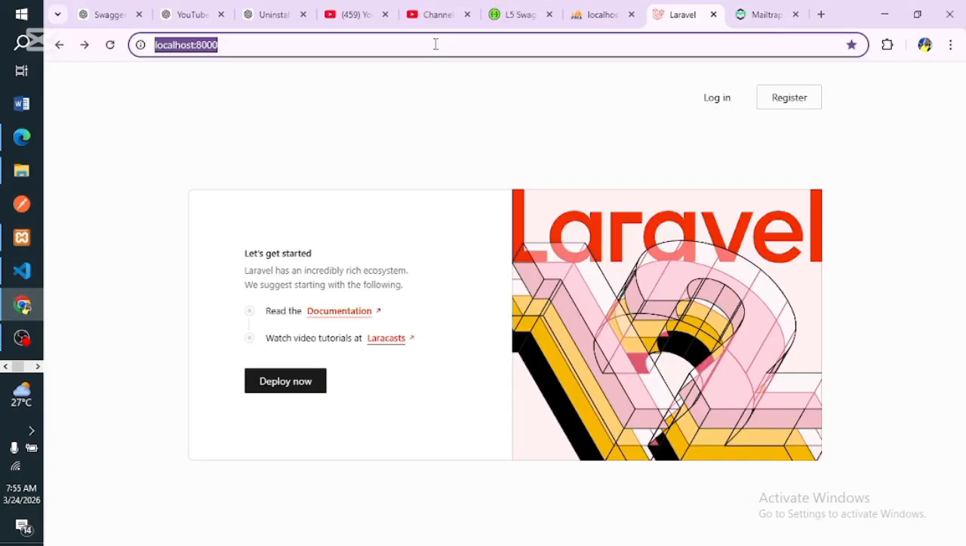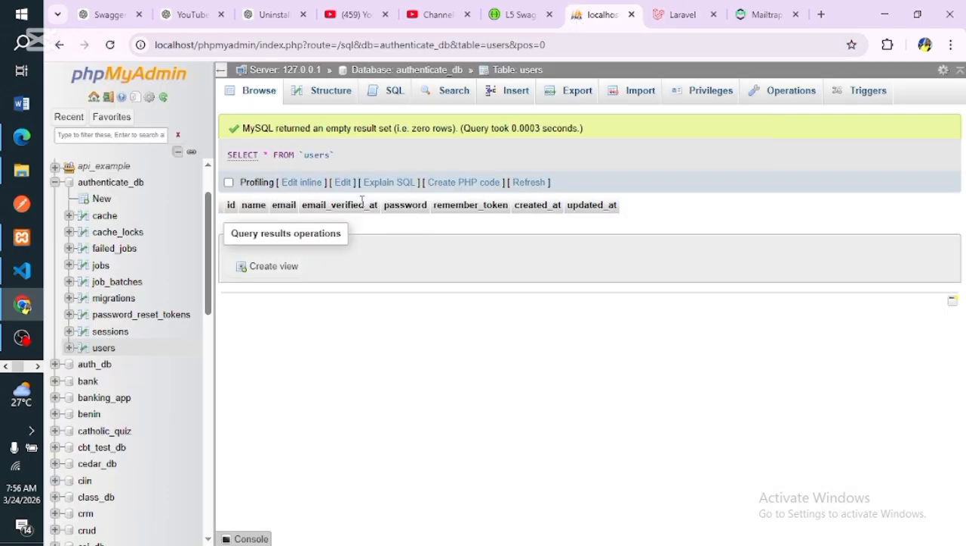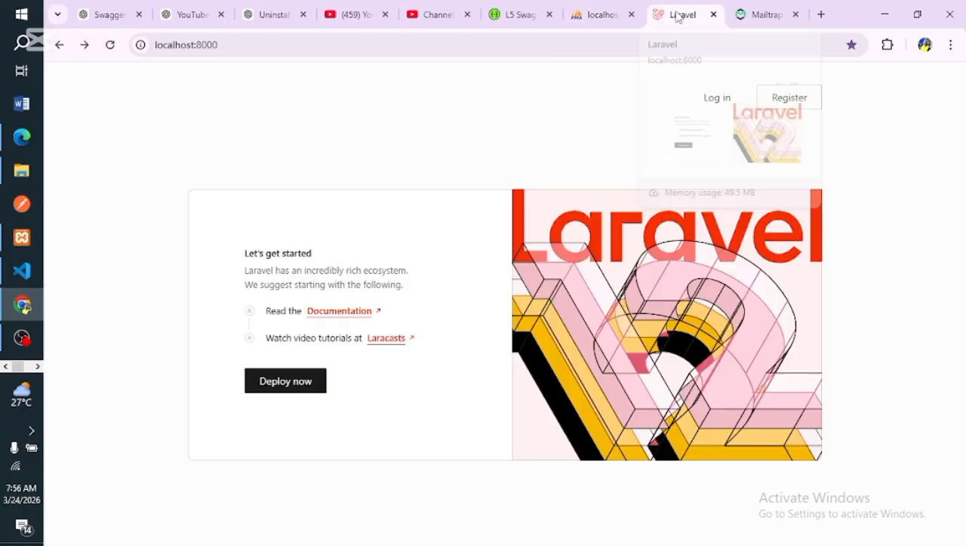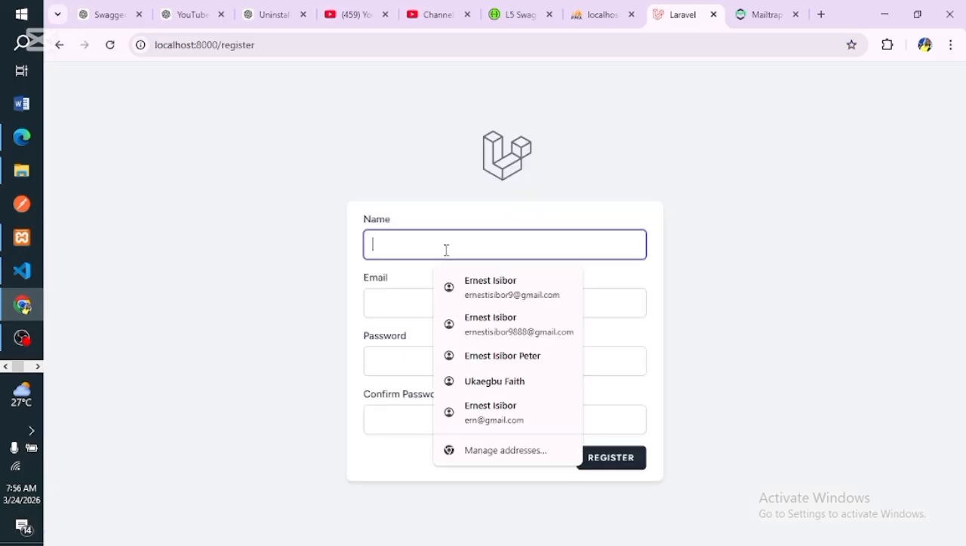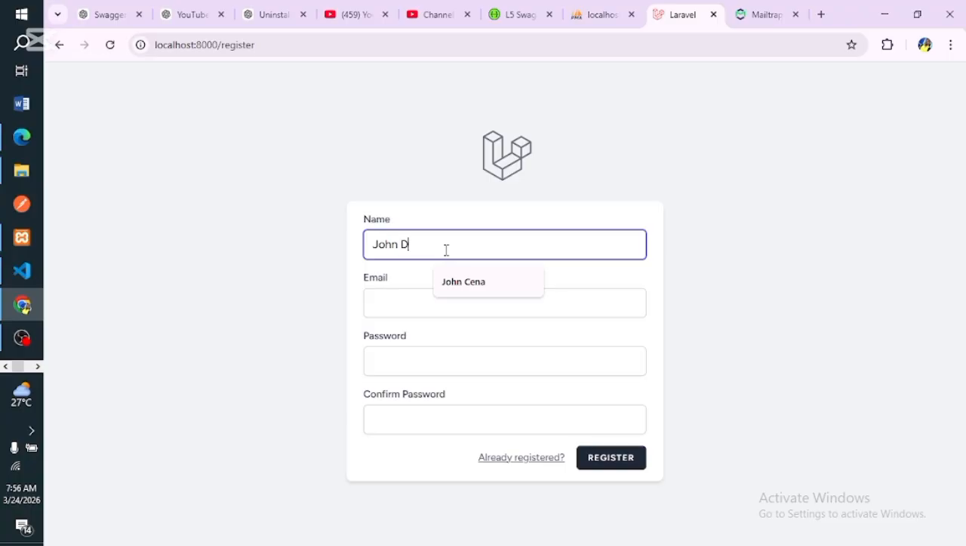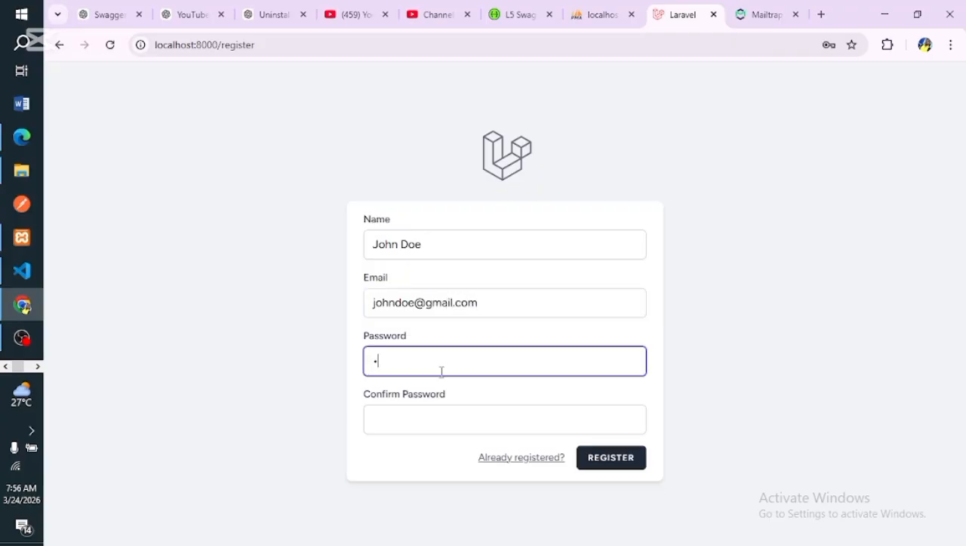So here I refresh the browser. I want to register a user. Take note that our users table is empty, nothing is there. So I want to register a user now. I click on register. Let me call this user John Doe. Name: John Doe. The email, let me say johndoe@gmail.com. Password 12345678. Confirm password 12345678. So I click on register.